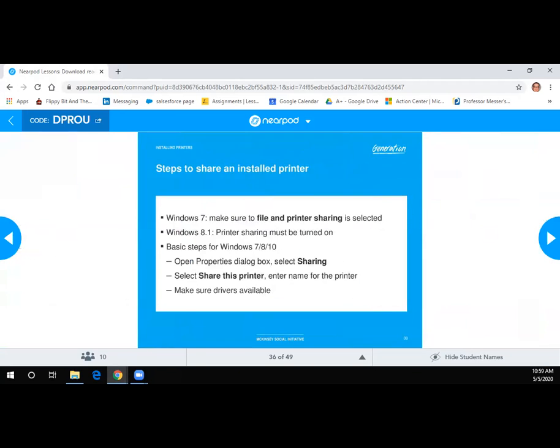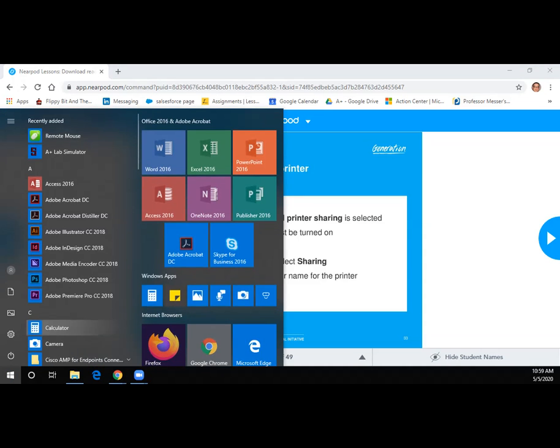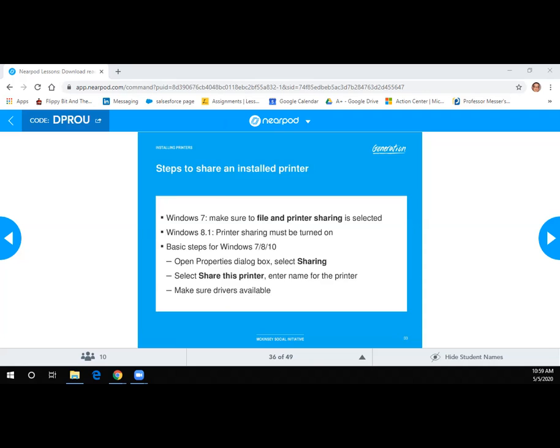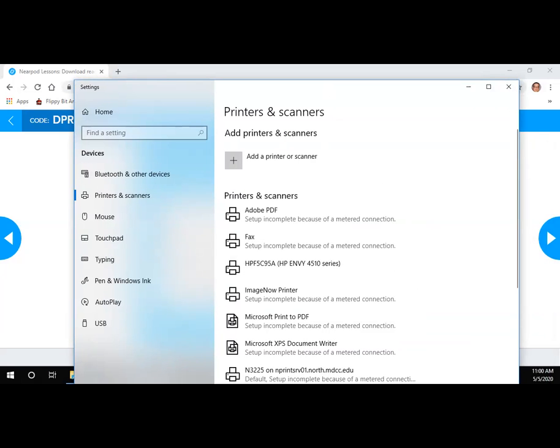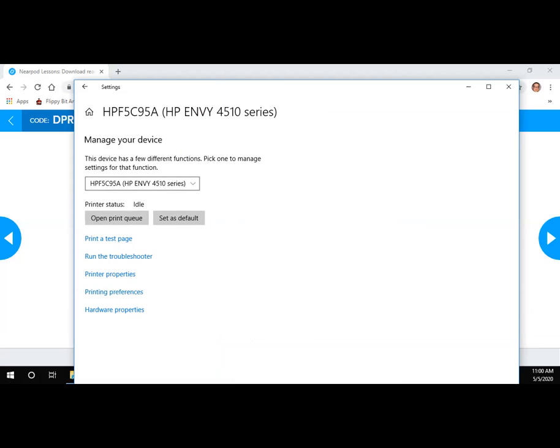Right. Next slide. Here we have the overall steps to share and install a printer. We make sure to go to File and Share As and select it. So if I go into printers, I should be able to go into manage my printer.